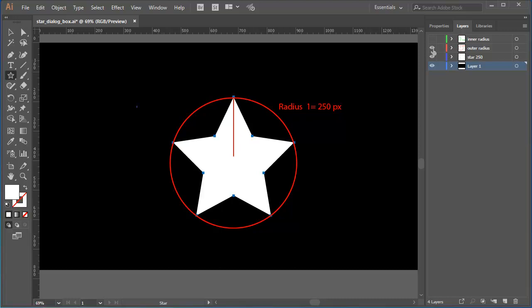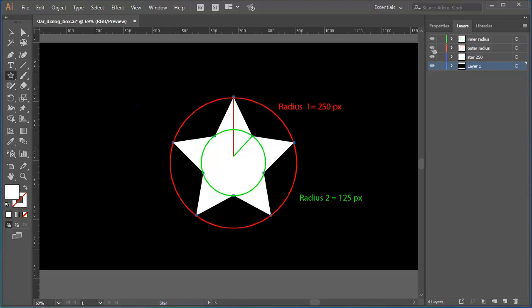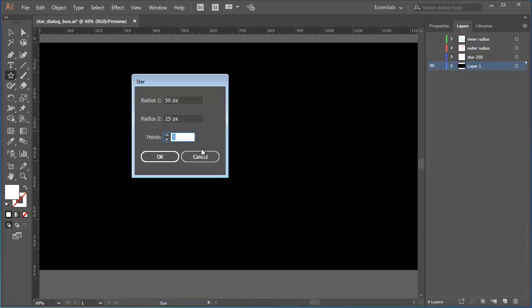I'm sure you'll be predicting if I show the inner radius, radius 2, that I've prepared, you'll see that all the inner anchor points sit on a circle with a radius of 125 pixels. And it's the ratio between these two radii that control the pointiness of the star. If I hide those three demonstration layers and make sure that layer 1 is active, go back to the star tool, select it, click on the artboard, and that will take me back into the star dialog box.